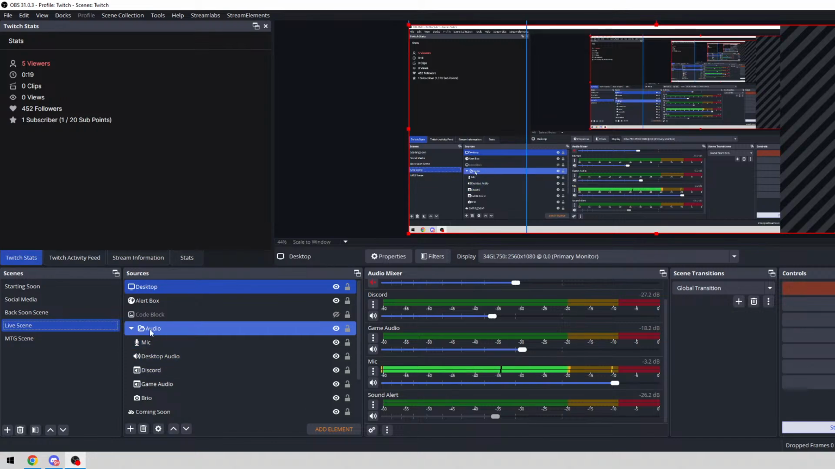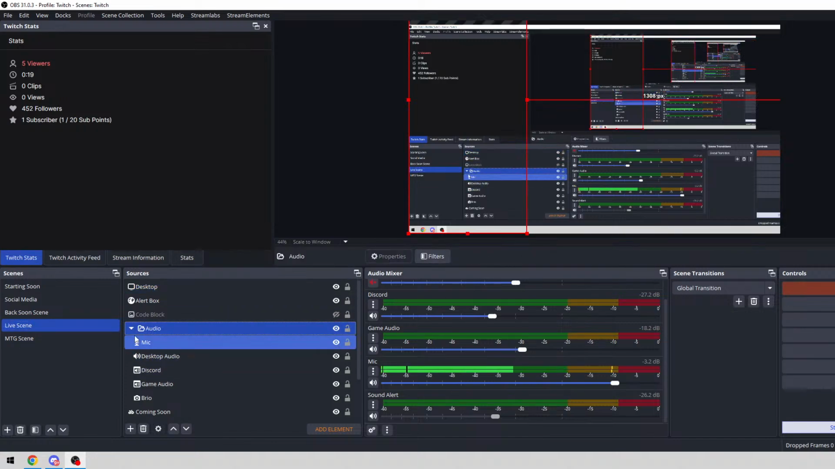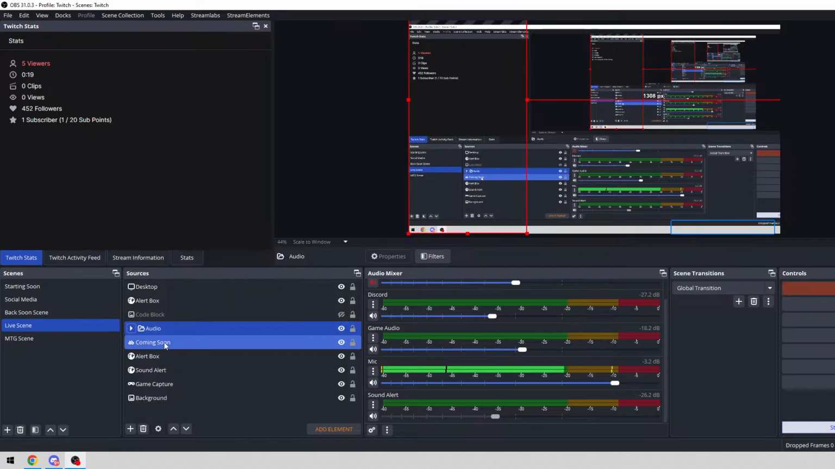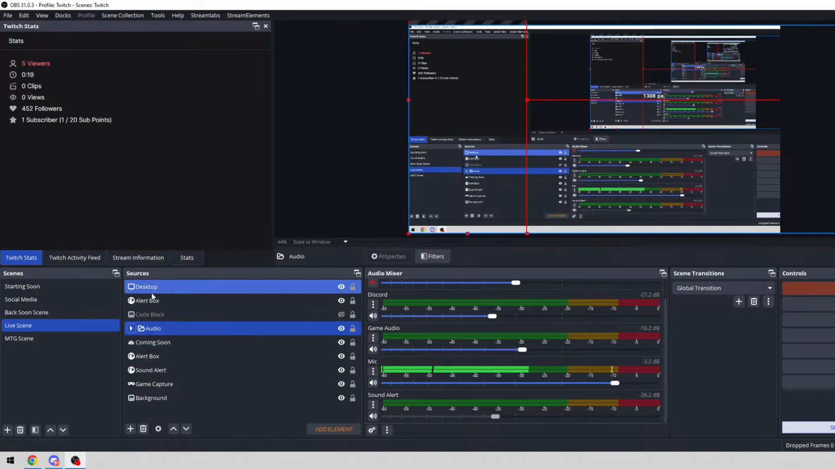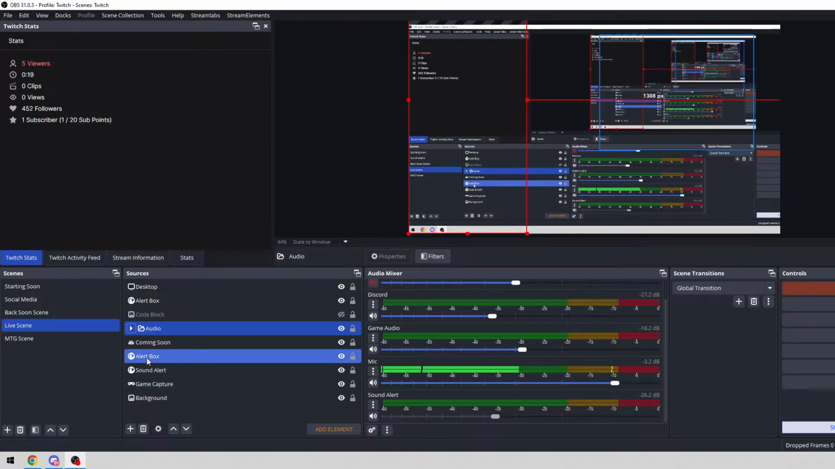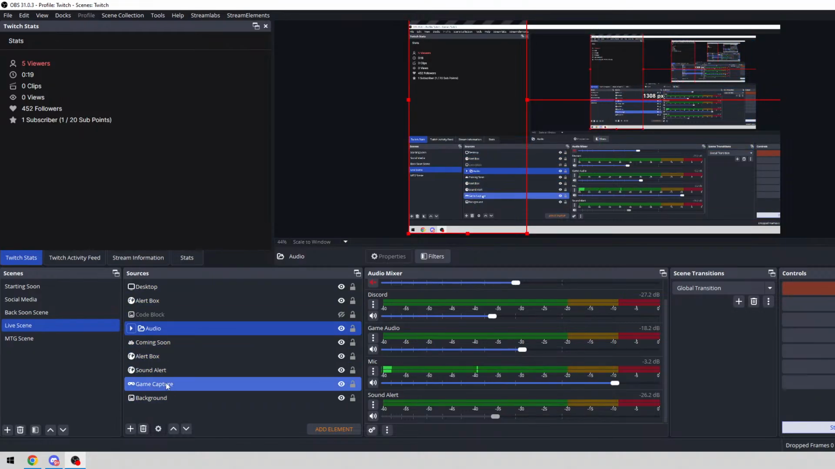I have my own folder for my audio. So all my audio stuff is all there. My mic, my desktop, Discord, all this stuff's all in one folder. Then I have my other stuff that's there, my alert boxes, sound boxes, and other things like that. So a lot of things you can do with OBS that allows you to fine tune little things.